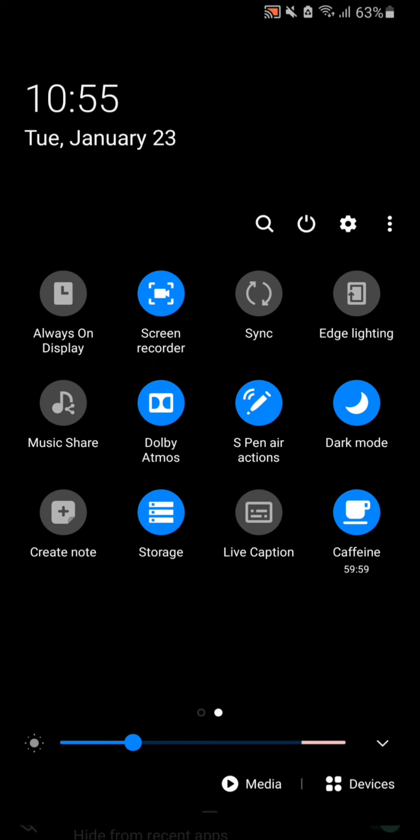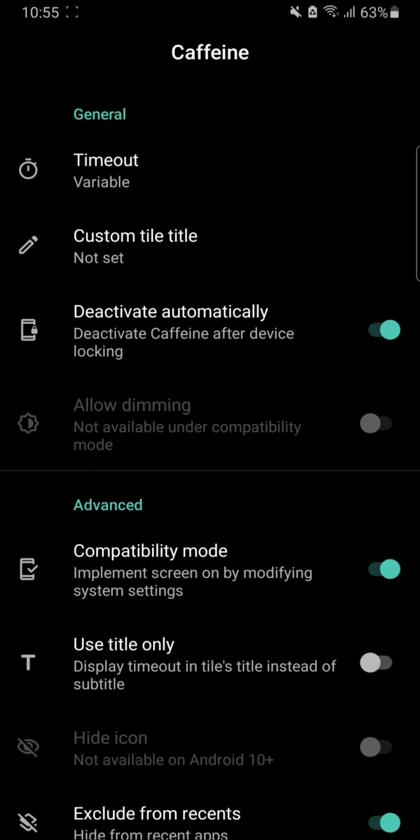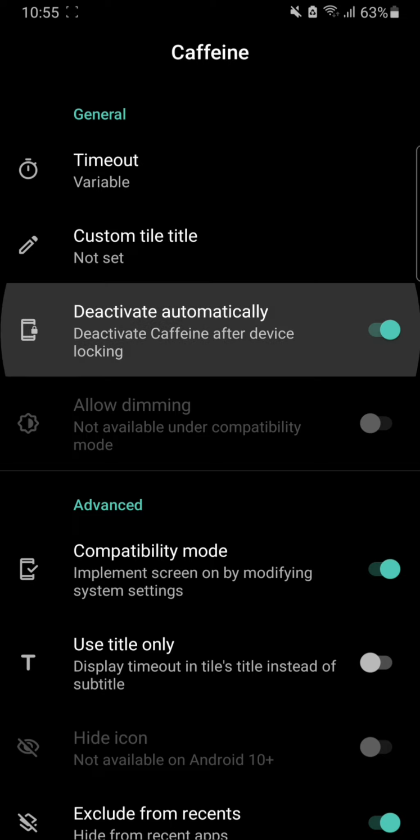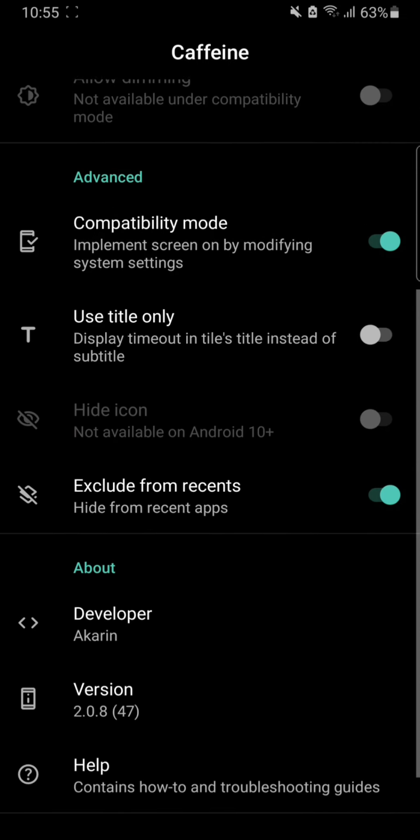Long pressing on it opens the app and you can use it whenever you want. If you're using an app that requires your screen on, you can use this and set the time as desired. Hope this helps. Anyway, that's been it.